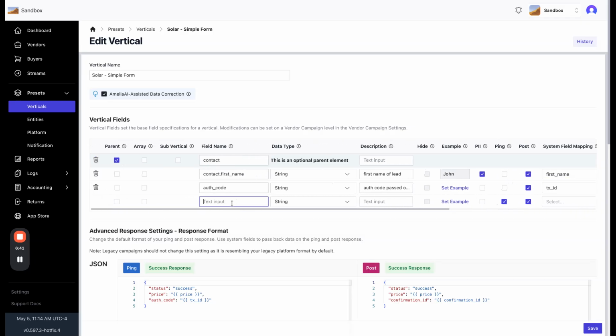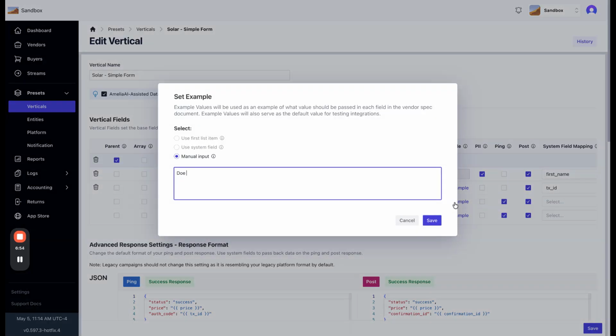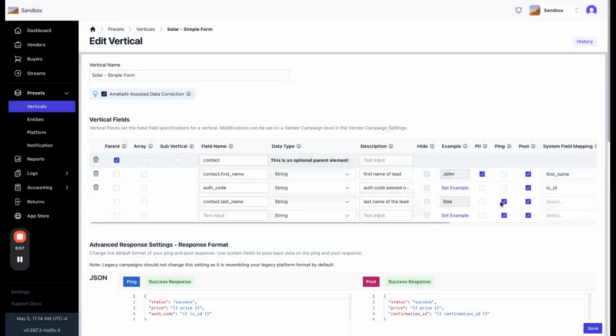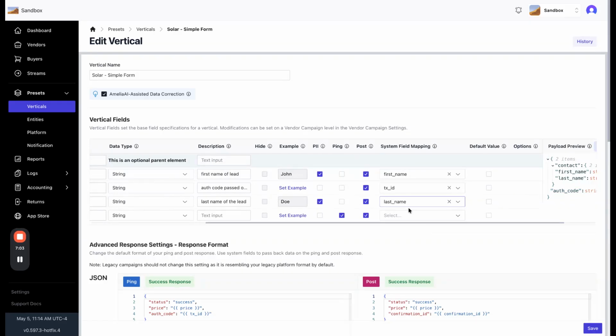So we're going to go ahead and add another one here. So we'll do contact.last name. Same thing. Last name of the lead, John. We're going to go Doe. It is not PII. It is PII, not on the ping. And we should have this one here. So last name. Matched here.